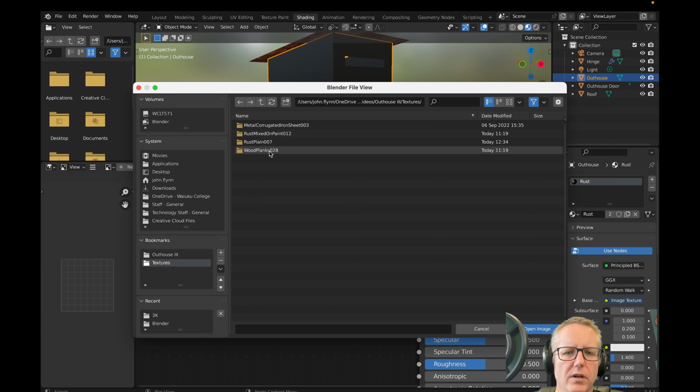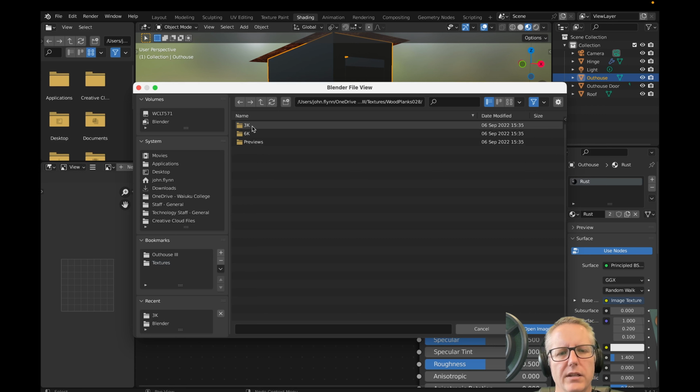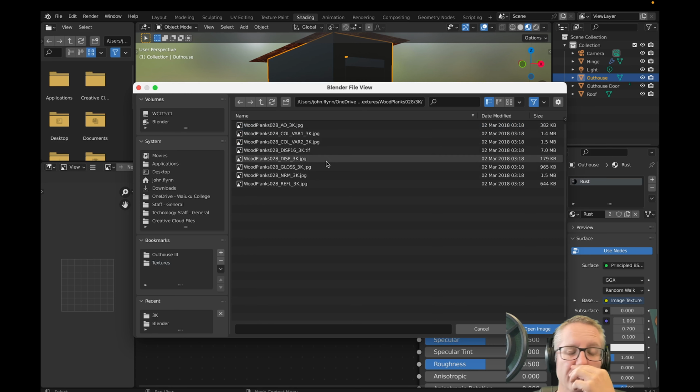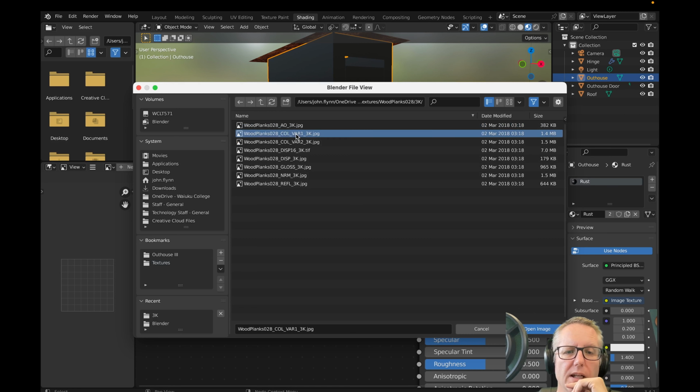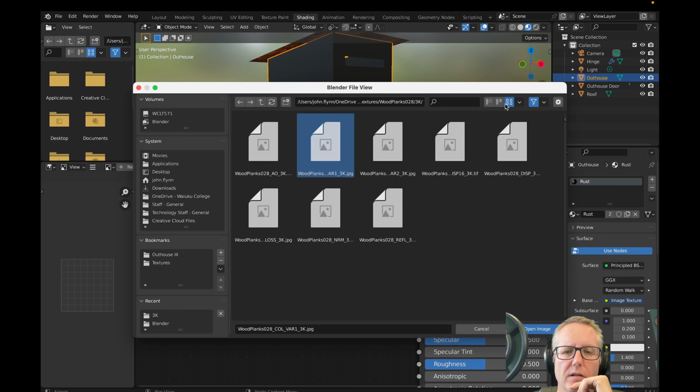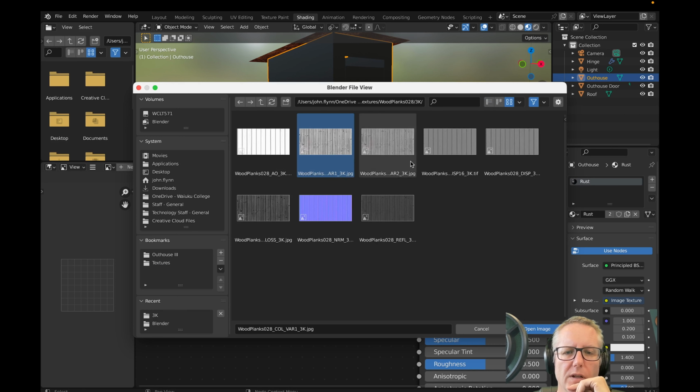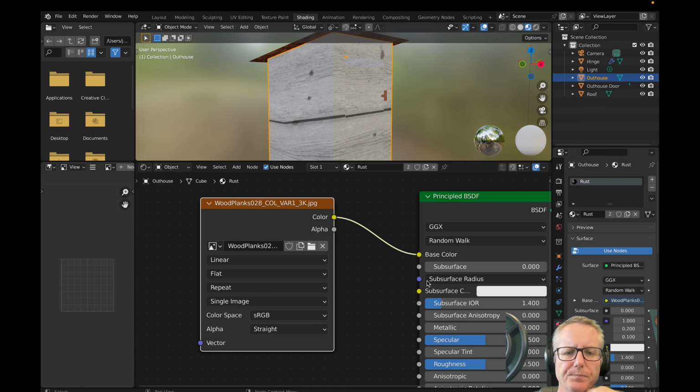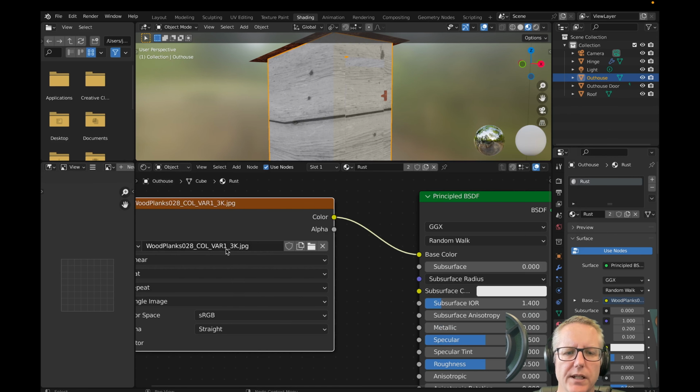This is going to go to my wood planks, and I've got 3K and 6K. I'm not going to go 3K, sorry 6K, that's a bit silly. And I want the color variant. I don't know which one looks best. That one, or I think it was that one. Look pretty similar to me. Let's go open image.